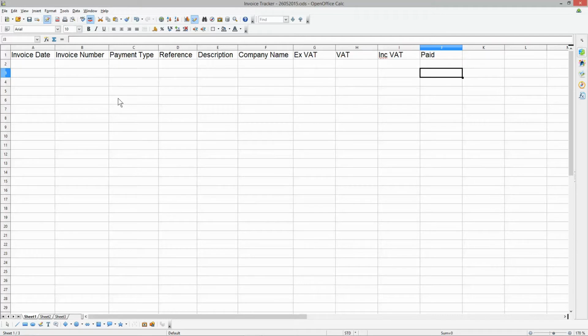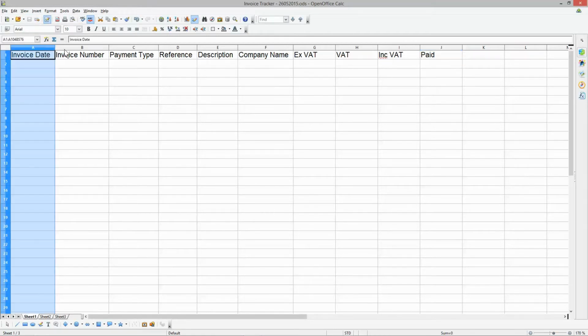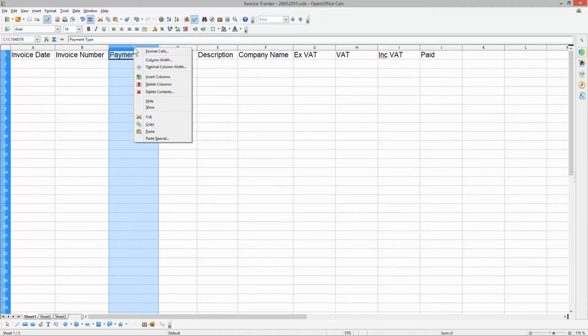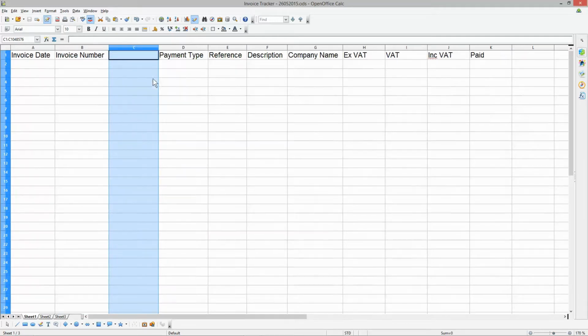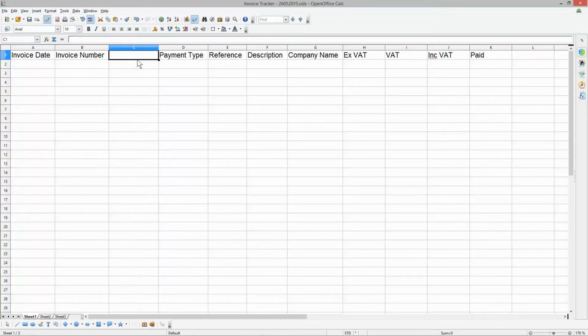So we've missed one thing here. Let's just save this. So we've got invoice date, invoice number, payment type. So we're going to click on this C cell, payment type, and we're going to right click here and insert a column. It's going to insert a blank column here because we want date paid here, which is very important.